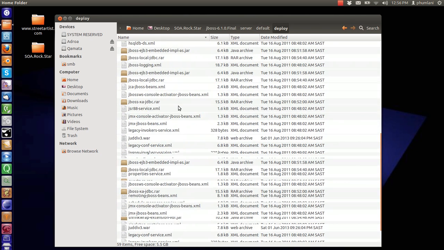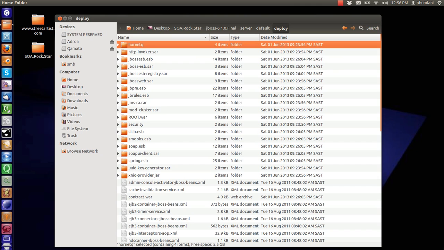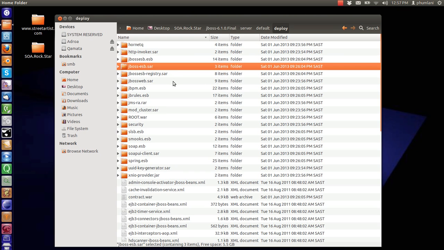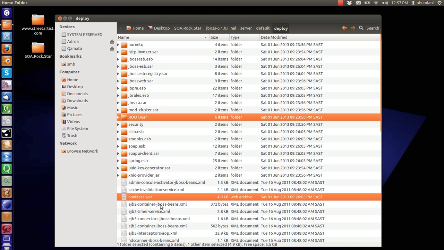Deploy. This is the last folder we're going to discuss. That's HornetQ. Excuse me, sometimes I refer to HornetQ as HornetMQ. Okay, cool. This is the service archive. Okay, let me quickly discuss these folders. Let's look at this file and that file.